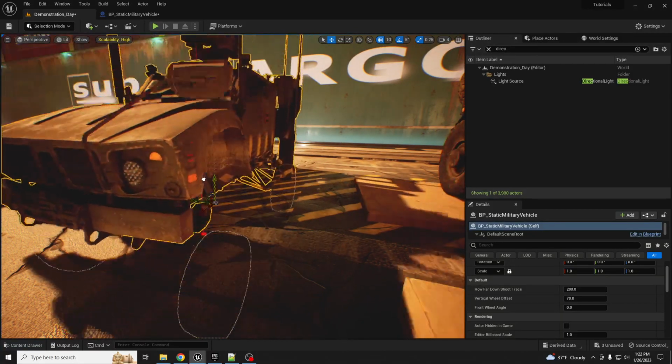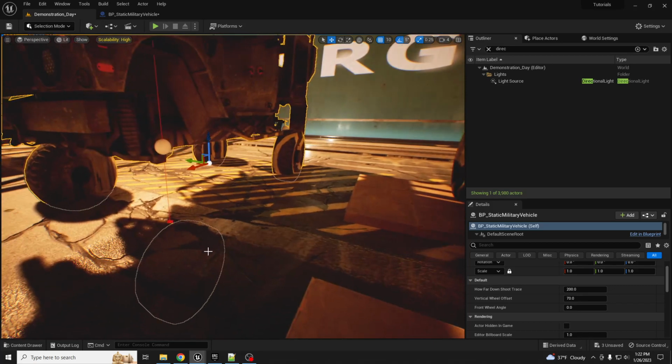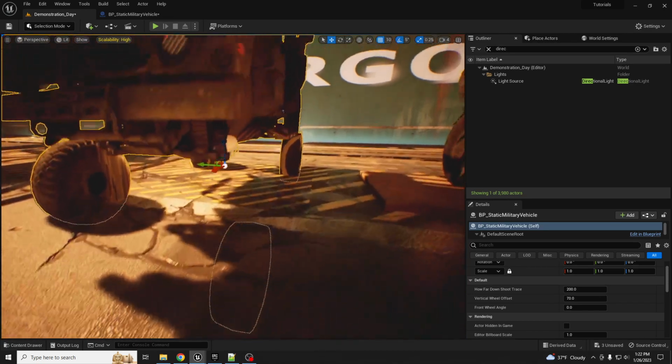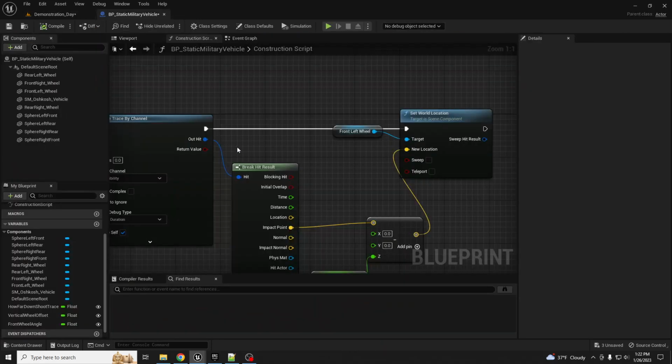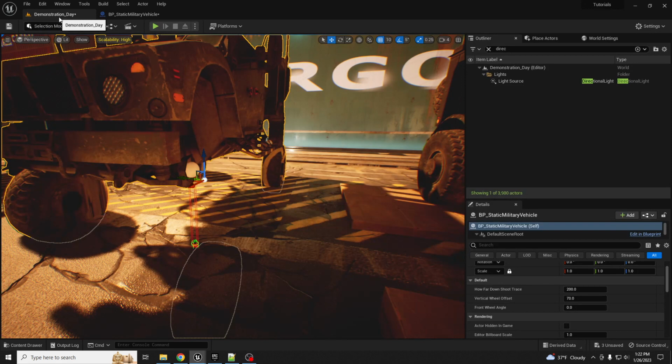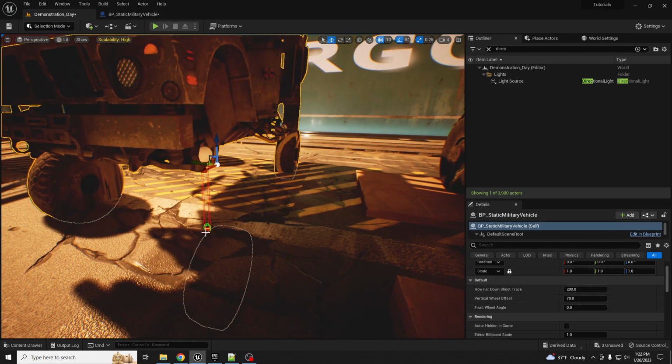We have the actual proper wheels, and as you can see, there's the line trace that's being shot down. The only problem is that right now it seems like it's under the surface, and let's see why that is. Okay, so let's do a little bit bigger radius on this. So as you can see, this is where your line trace or your sphere trace is happening.